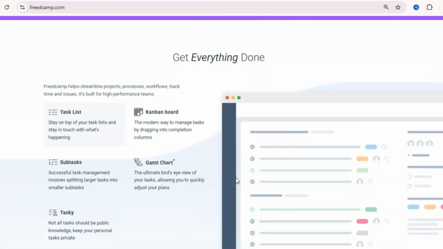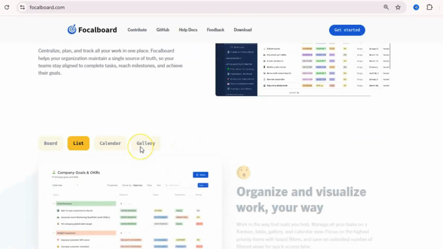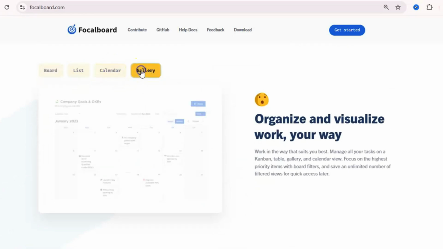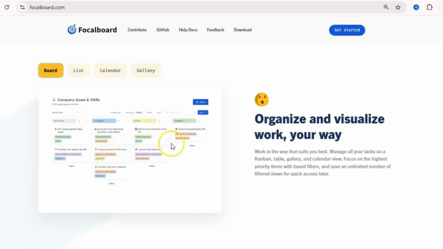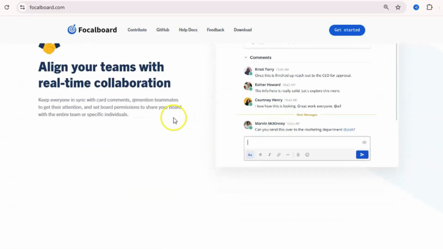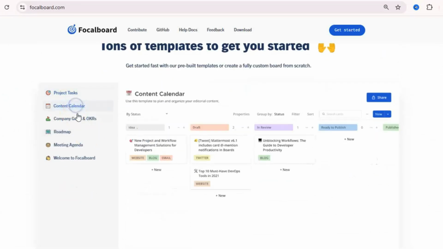For teams that value privacy and control, FocalBoard is an open source option that allows you to self-host and customize your project management experience with flexible Kanban and table interfaces.